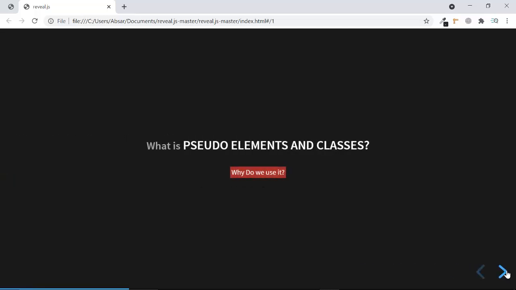The next thing is, what is a pseudo element and class? As I told you before, it is used for different behaviors when a user mouses over it, or when a user clicks on a link to make it a visited link, or when a user focuses on something, like clicking on an input box and making it a focus point. So these are pseudo elements. Here we can use pseudo elements to make some different behaviors.